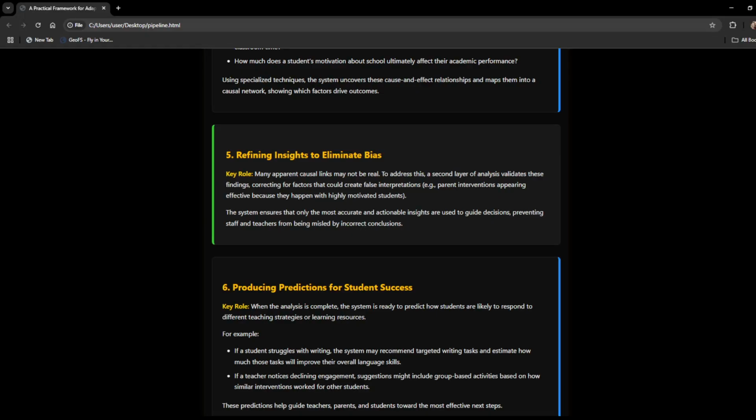Key role. Many apparent causal links may not be real. To address this, a second layer of analysis validates these findings, correcting for factors that could create false impressions or false interpretations. For example, parent interventions appearing too effective because they happen with highly motivated students. The system ensures that only the most accurate and actionable insights are used to guide decisions, preventing staff and teachers from being misled by incorrect conclusions.